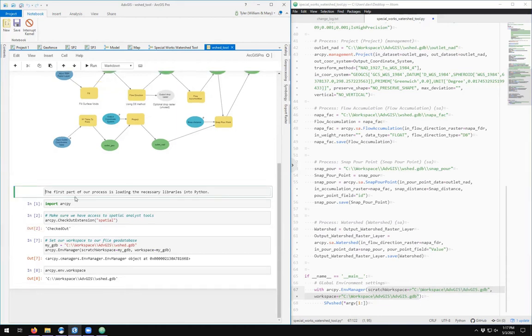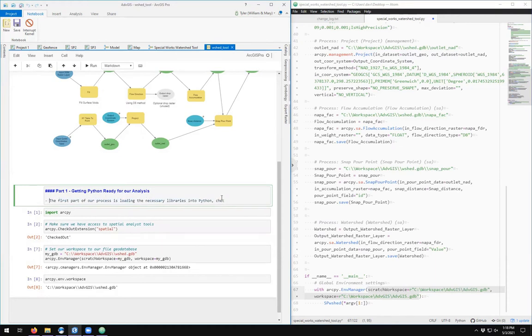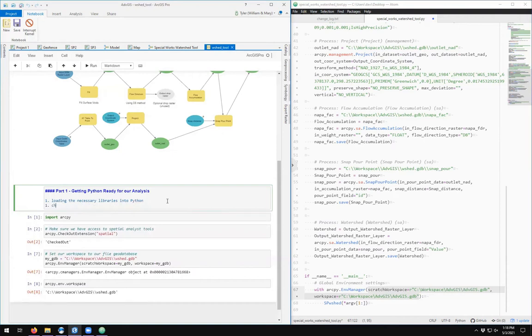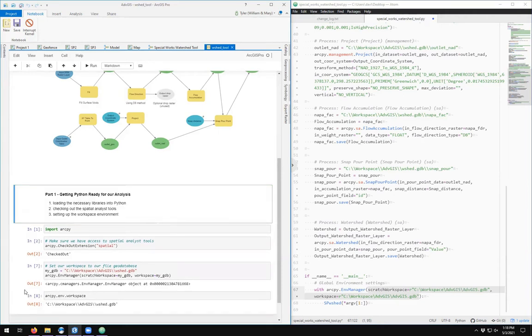All right, so here we can say, so part one, this is going to be getting Python ready for our analysis and loading the necessary libraries in the Python. Checking out the Spatial Analyst tools and setting up the workspace environment. All right, so there's part one.